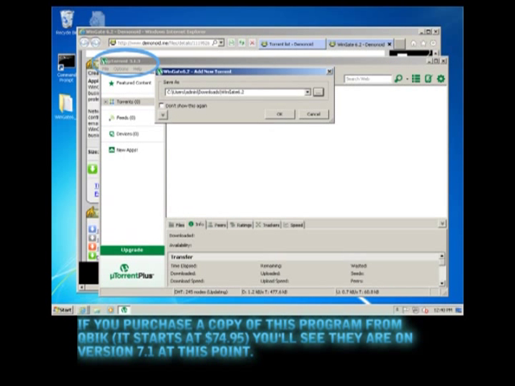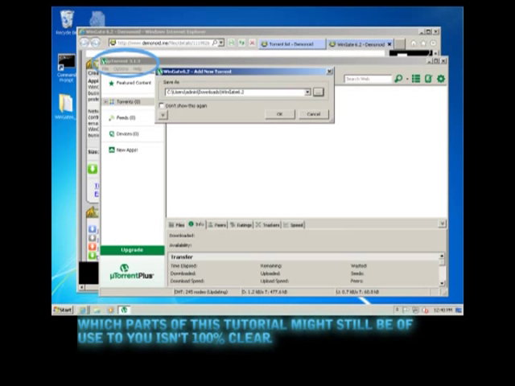If you purchase a copy of this program from Cubic, it starts at $74.95. You'll see they are on version 7.1 at this point. Which parts of this tutorial might still be of use to you isn't 100% clear.